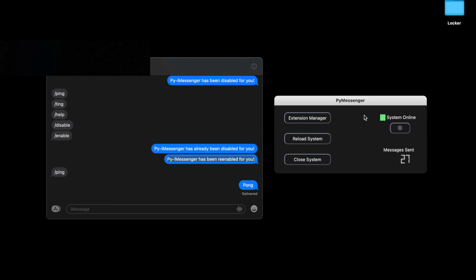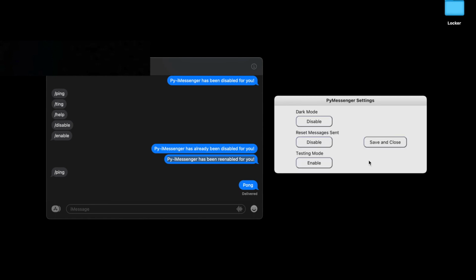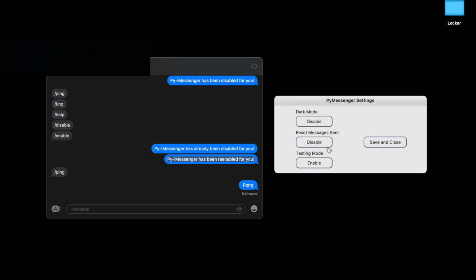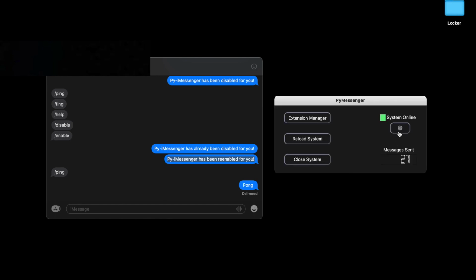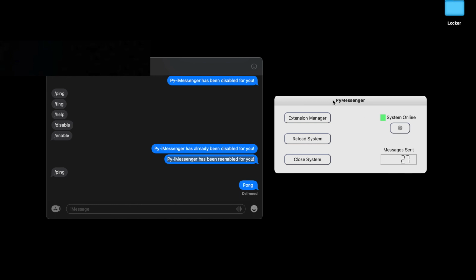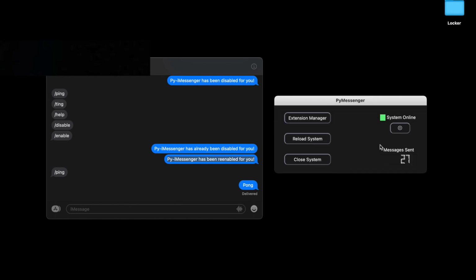Another thing, if you go back to the main interface, we have this settings button right here. So this allows you to toggle things like dark mode, testing mode, and allows you to change the counter. So usually if you reload the system, it'll reset the counter. This option allows you to disable that. So if I come on here and I change dark mode, I save and close, we can see that we now have a light mode interface. So we'll change that back to dark mode.